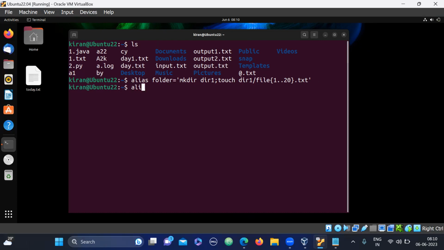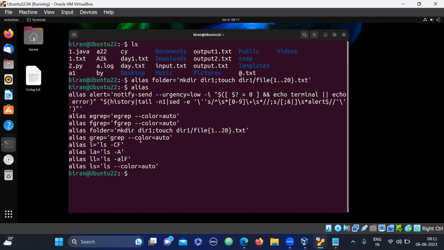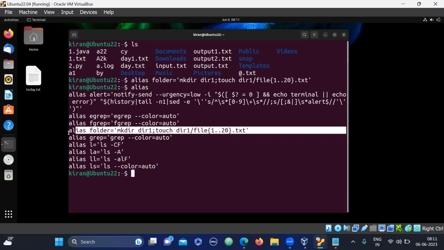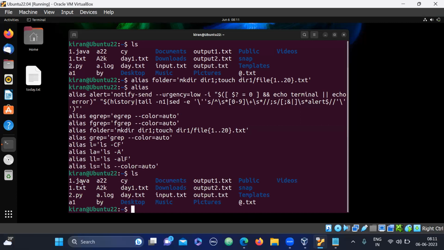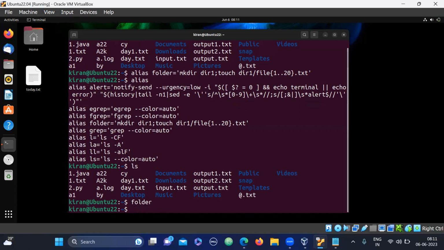Now, if you want to check how many aliases are present, just type alias. Where is that alias? See here, the alias is present. This is our alias, right? You are able to see the alias right here. Now, if you check whether that folder is created or not, there is no dir1 folder. See, there is no dir1 folder. Now what I will do, just give the folder command. Just enter.